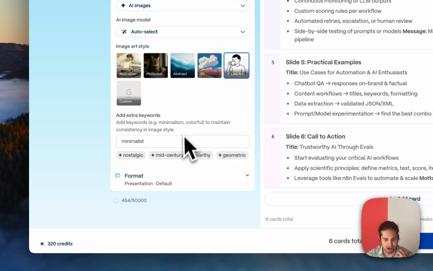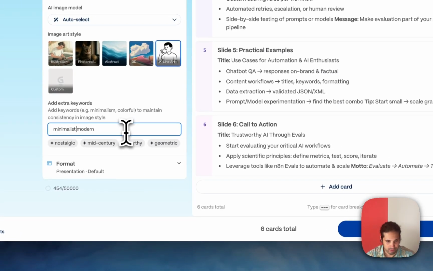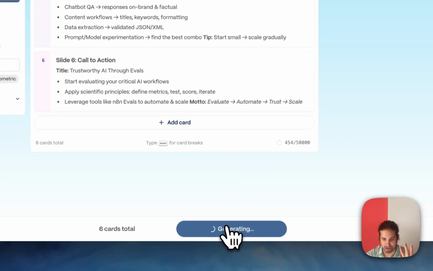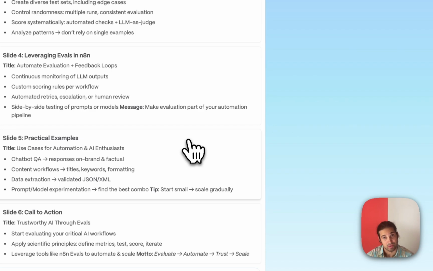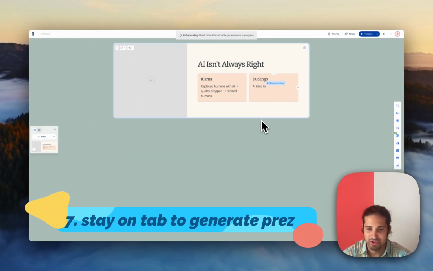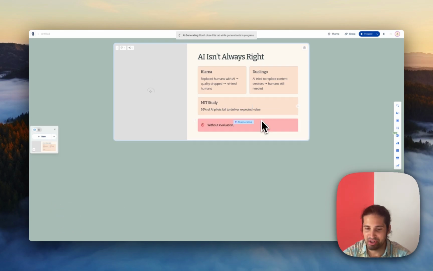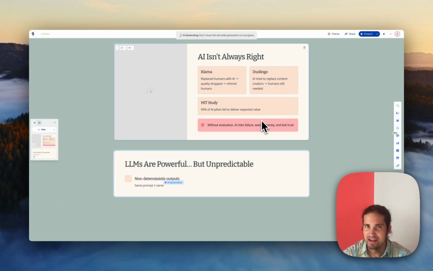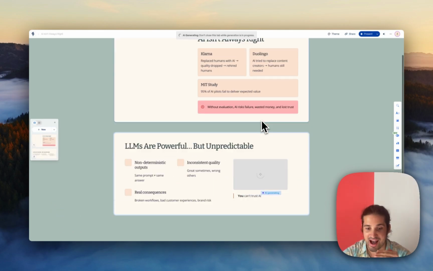Number 6, you can choose some extra keywords here to give a certain vibe when it comes to the particular presentation. I want to choose minimalistic and modern. Those are the 2 keywords I'm going to use to describe my presentation style. And I'm going to go ahead and click generate. Number 7, do not move away from your tab because it actually waits for you to be there. I think it's actually a really clever gimmick that they have in order for you to see the action happening in real time.